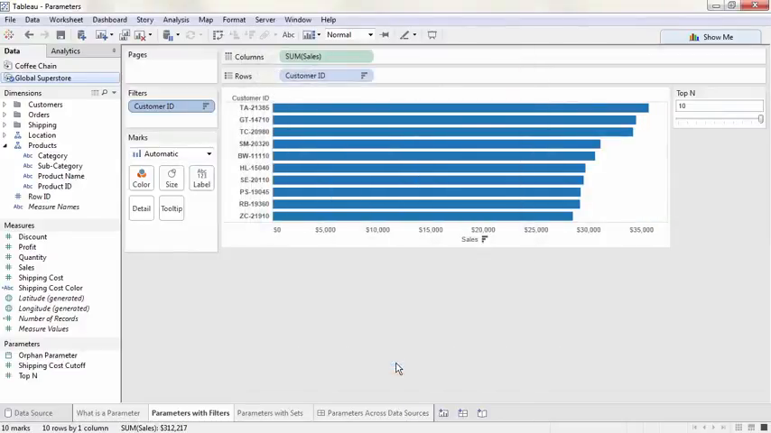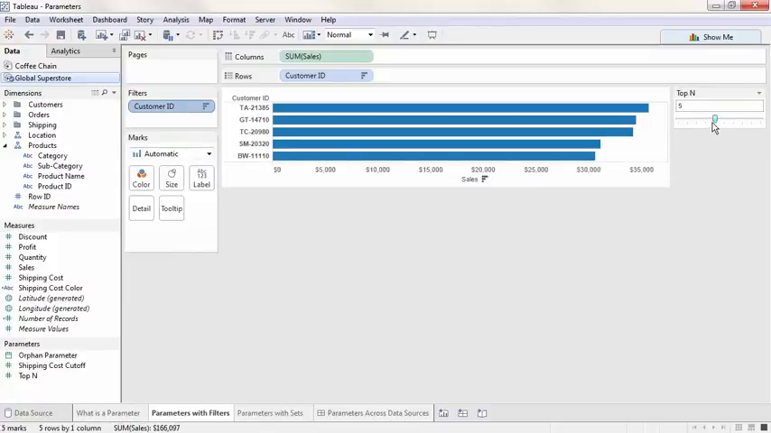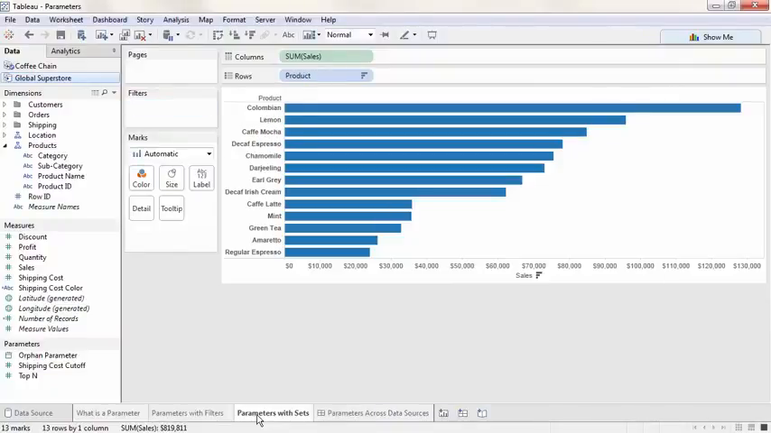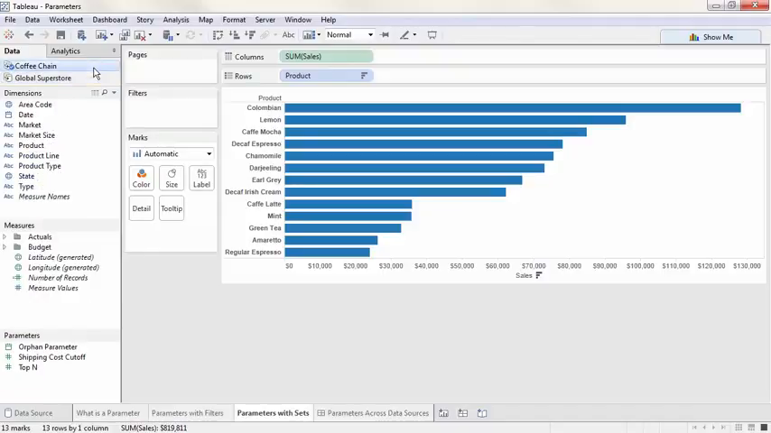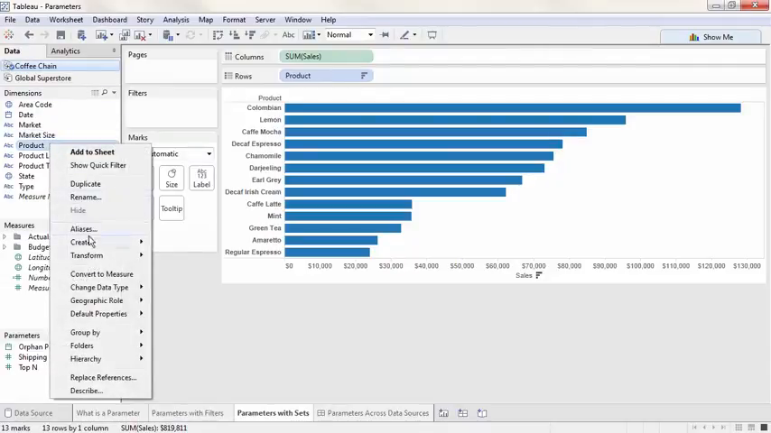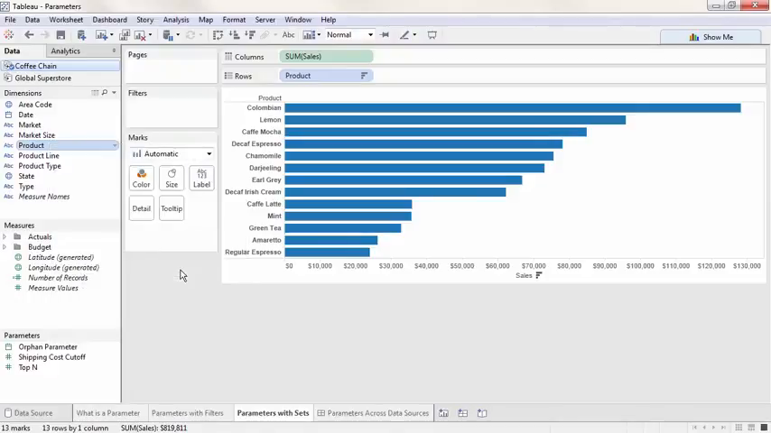The parameter control automatically comes out in the view, and now we can adjust how many customers show in the view. Parameters can also be used in the definition of a set. Here, we're looking at a different data set altogether. Instead of filtering to the top N, we can create a set from the top N. Right-click on Product and select Create, Set.